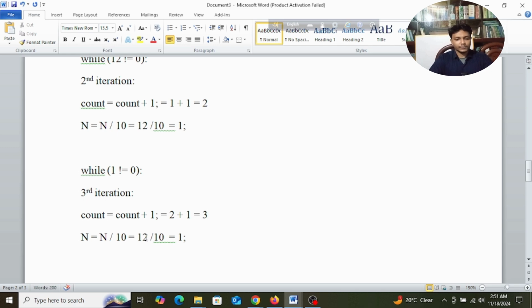So n, now n will be divided. n is 1, and 1 divided by 10, right? So you will get 0, result 0, right? So when it will try to iterate again, 0 is not equal to 0, it's not true, because 0 is 0. So 0 is equal to 0, so this is how it will be false, and the while loop will terminate, guys.